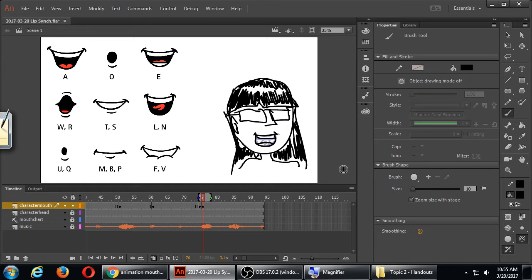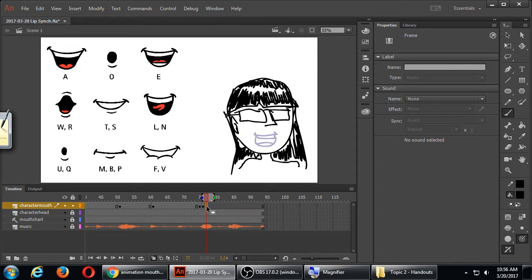It's coming up, T, S. So frame 77. F7 for a new blank frame. My onion skinning is still on to show me my previous frame. I'm going to draw the T part.